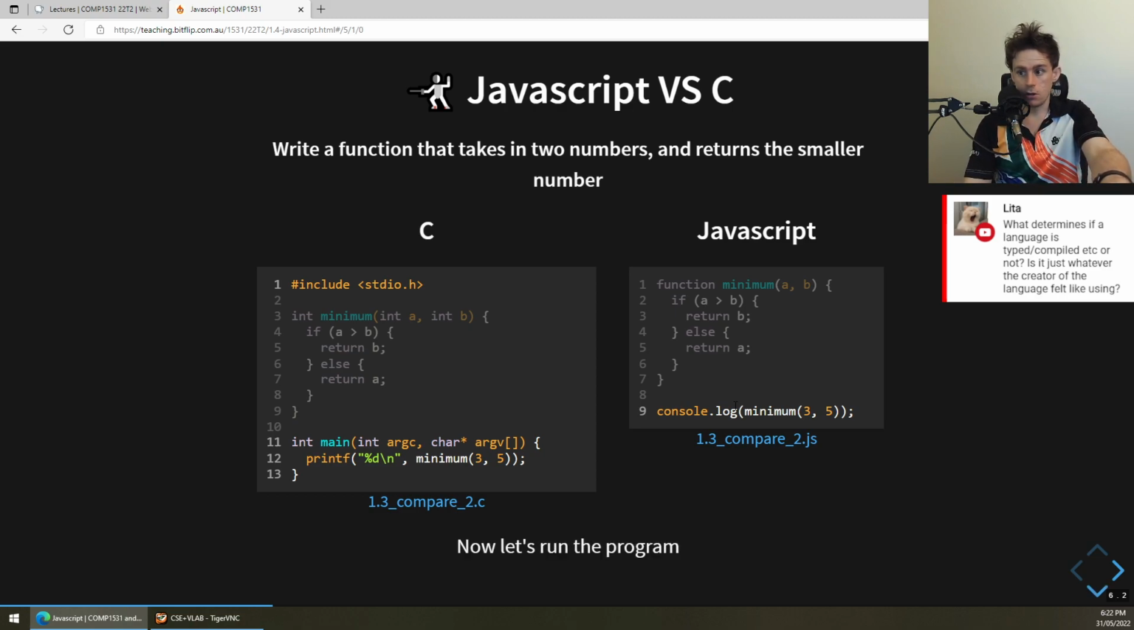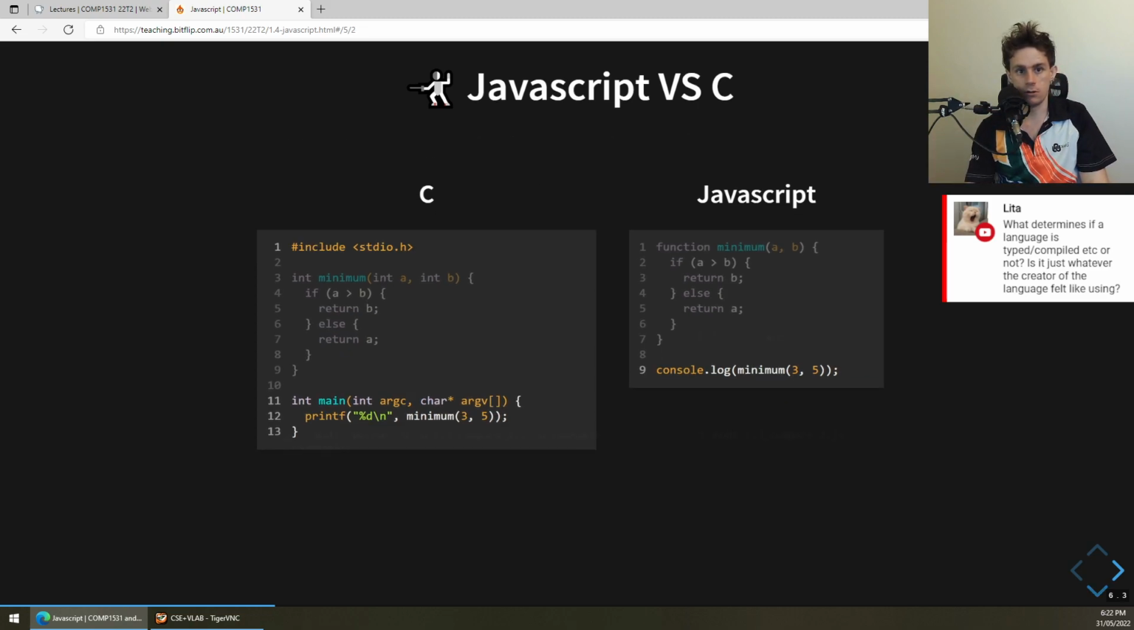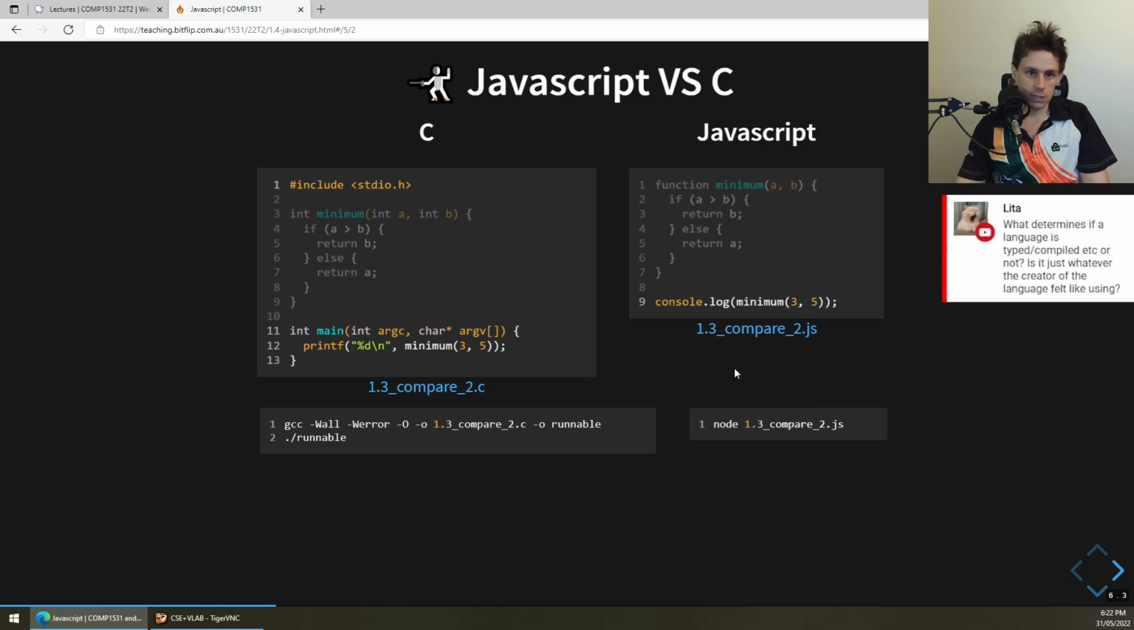How do we run this, though? Is a question I see come up a little bit in the chat, right? How do we actually run this code? Well, let's have a look.